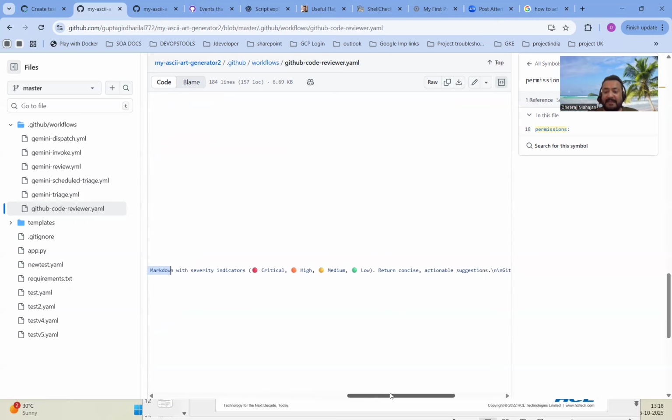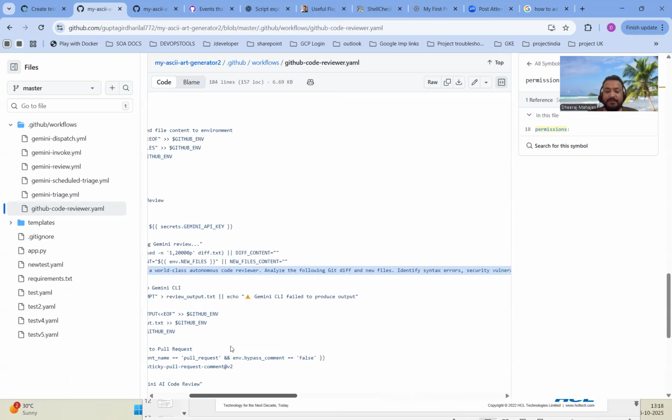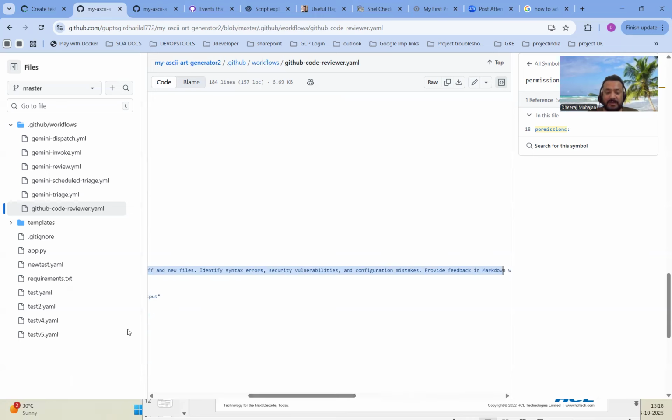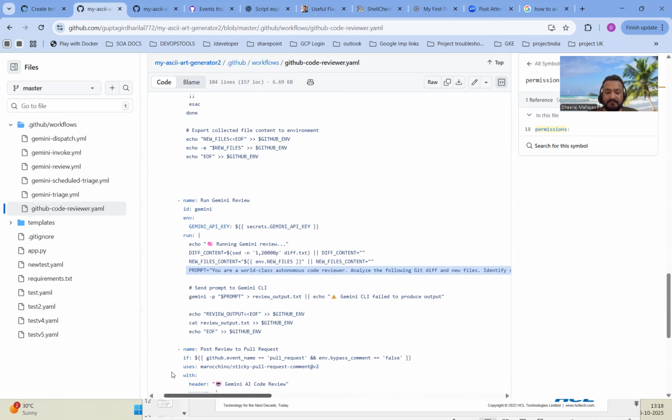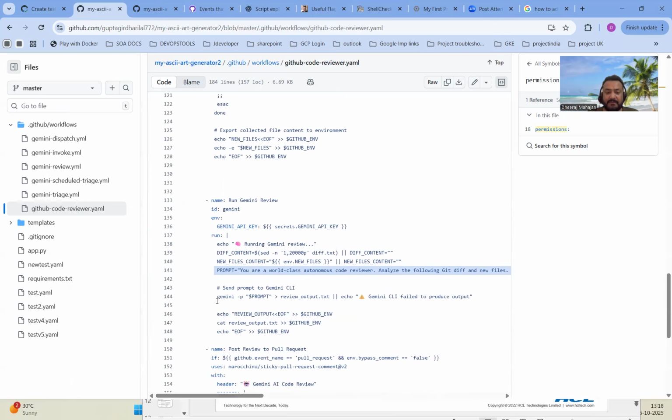Return concise, actionable suggestions with git difference, git content, new files, and the new file content. We just gave this prompt to Gemini. So with Gemini -p, it will get the prompt from here, and it will redirect it to review output.txt, right? And then after that, it will do that.